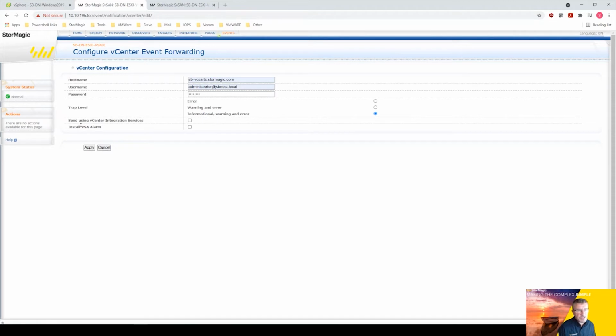Now we have two optional things down here. So send using vCenter integration services. This box allows the SvSAN management service to process the events instead of the VSA. And this is typically recommended in large enterprise deployments where the maximum number of sessions could be exceeded if the VSA performs the forwarding. So we're not going to tick that box here.